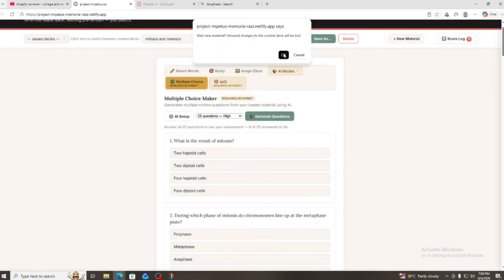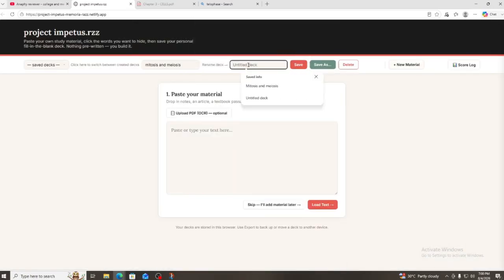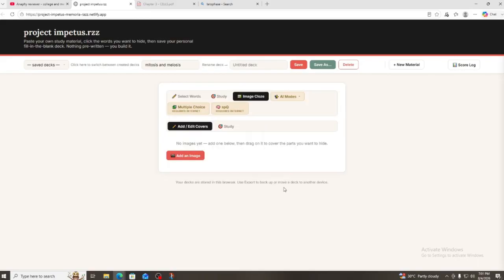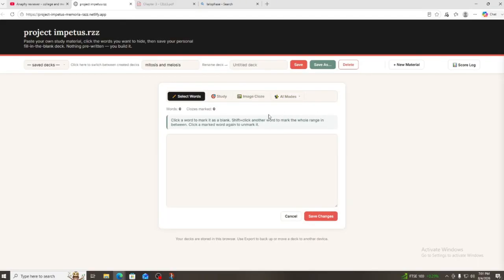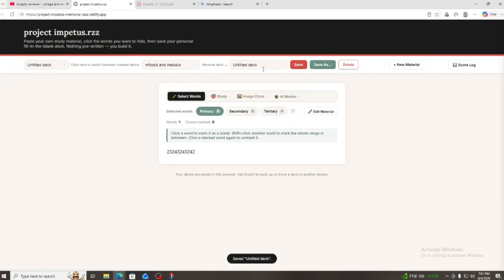Let's say that I want to add another material. This deck is called, let's say, plasma membrane. Okay, save. Okay, we have nothing to save because we don't have any material. Skip, and I'll add a material later. Now edit material, just add anything, just a few words, just to save it if you want to work on it later. Save, and then you have it here.